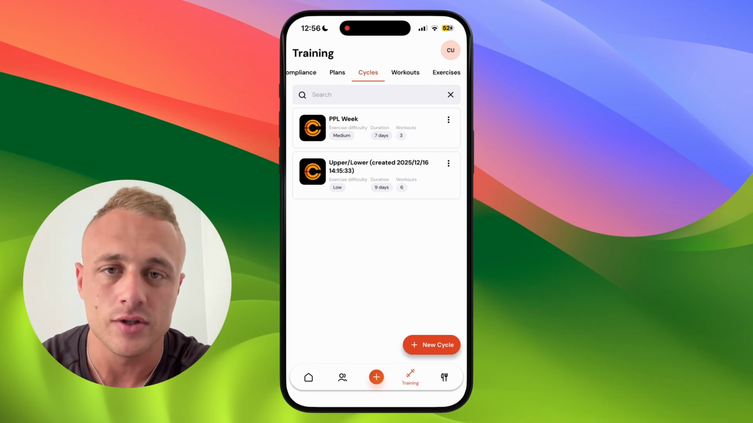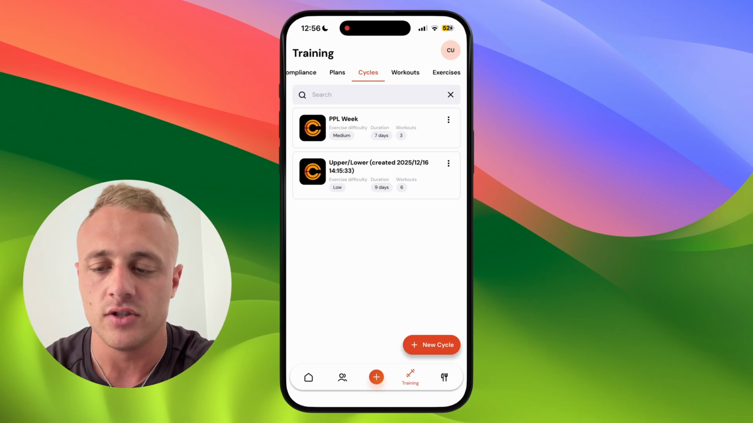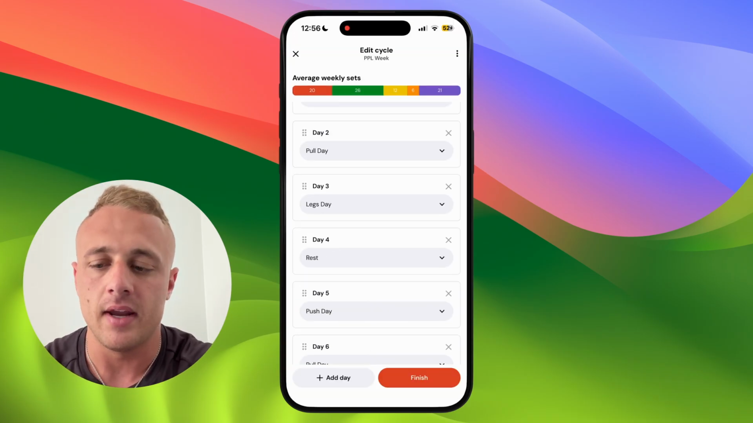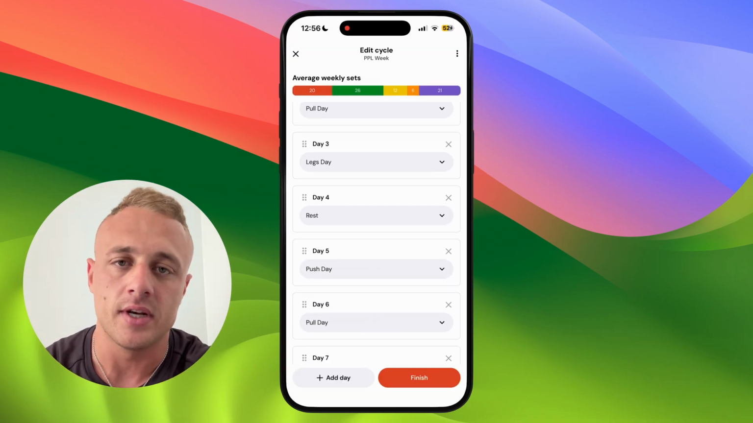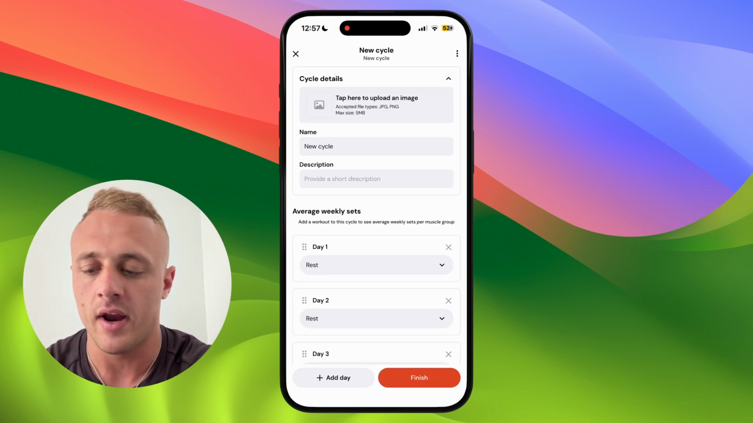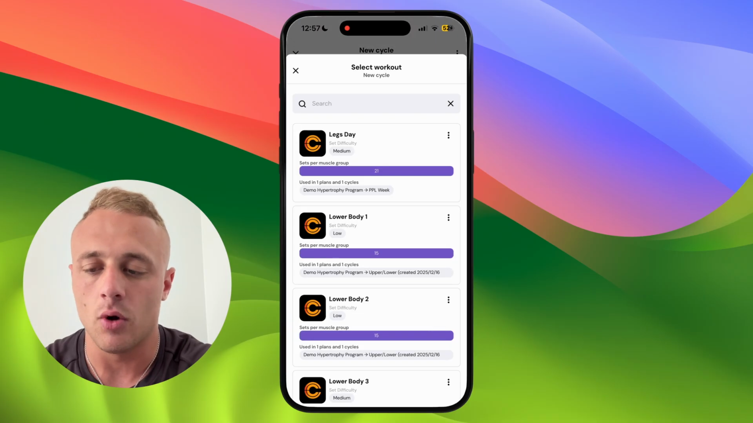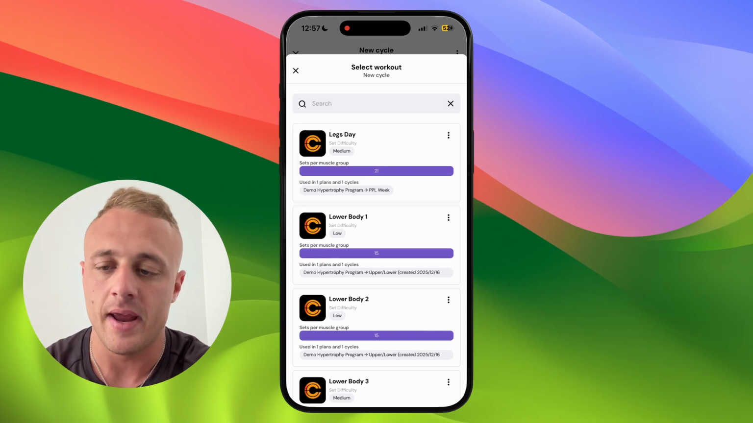Workouts go into cycles. Cycles are essentially just our training week. So you take whatever workouts you've built and you can put them into your training cycle. So leg days, push days, pull days, etc. You can go build a manual training cycle here as needed, where you can choose a rest day, you can select a workout, leg day, push day, whatever may need be.